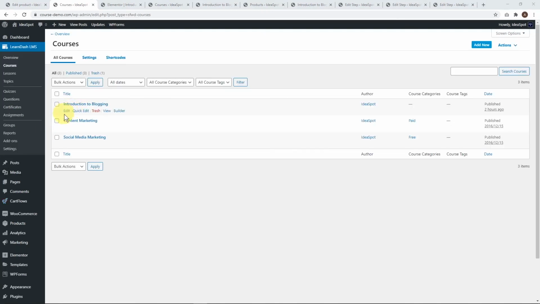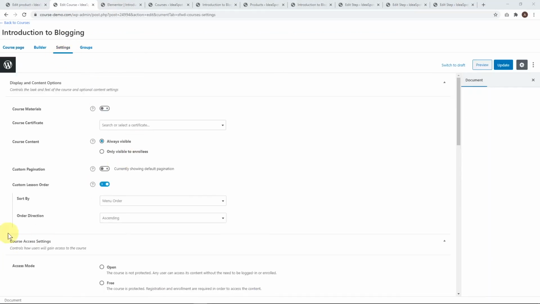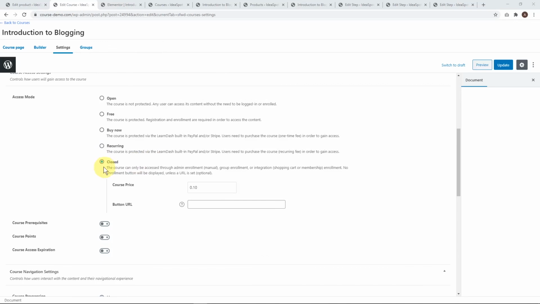We want to edit the introduction to blogging, go to settings. And this is really important. We want the closed button URL, we want that to link to the introduction to blogging checkout that we built in CartFlows. So that really gives it that nice user experience flowing through the cart and to pay for the course. So this is a really important step. So let's hit update there.